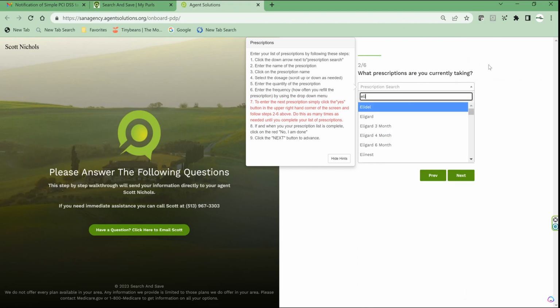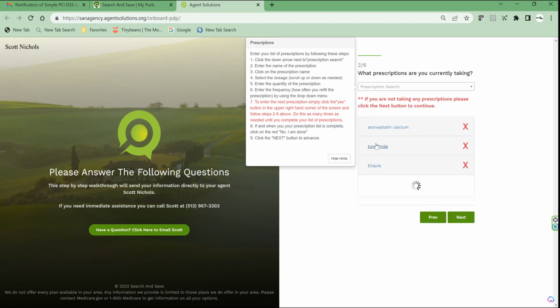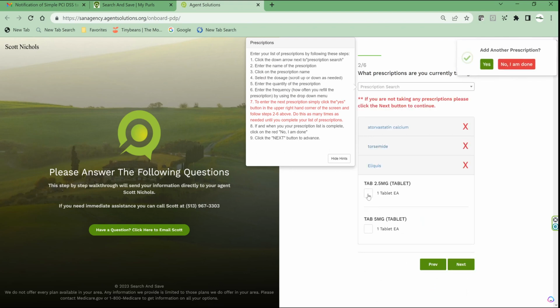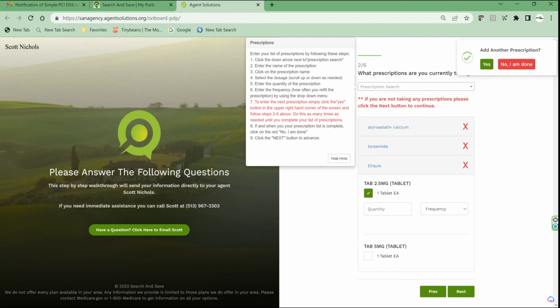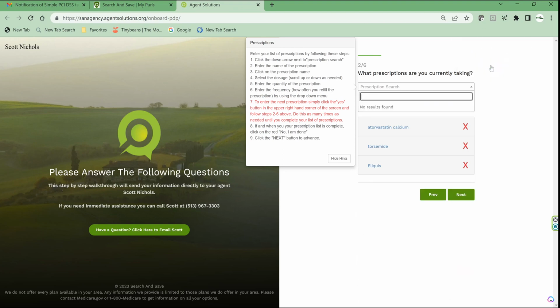So let's say it's Eliquis. So I put in Ellie, okay? So I might have to scroll down a little bit to find Eliquis. Well, there it is, Eliquis. So I take 2.5 milligrams twice a day of that. So my quantity then would be 60, right? For a 1 month period. Do I have another prescription?